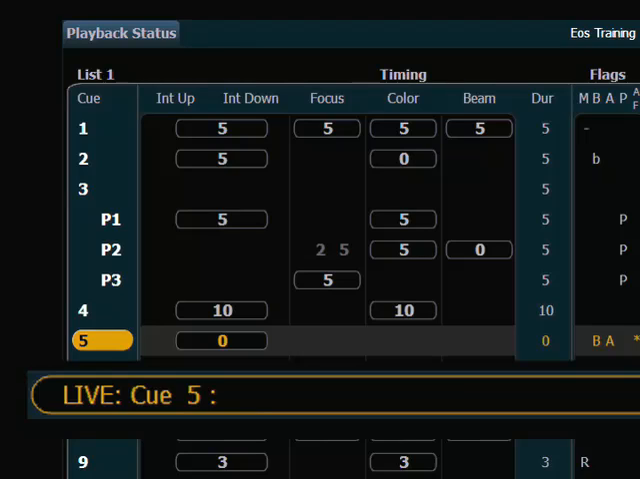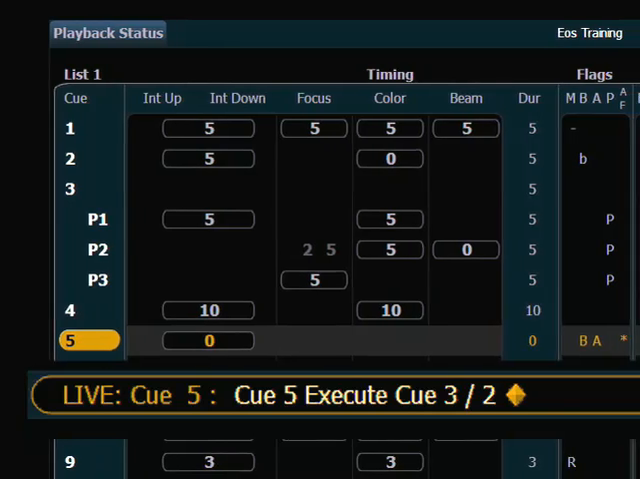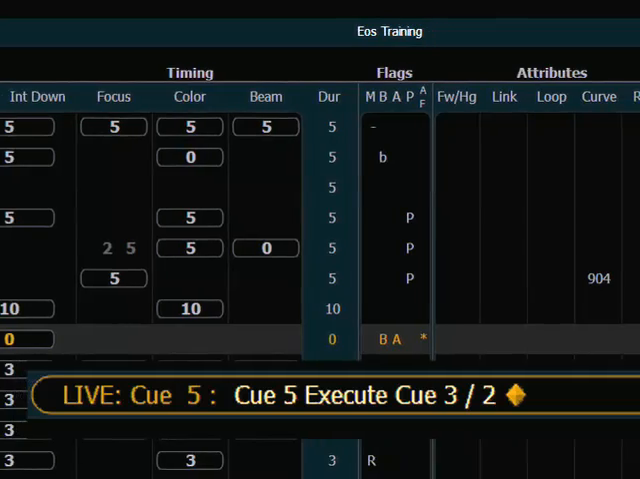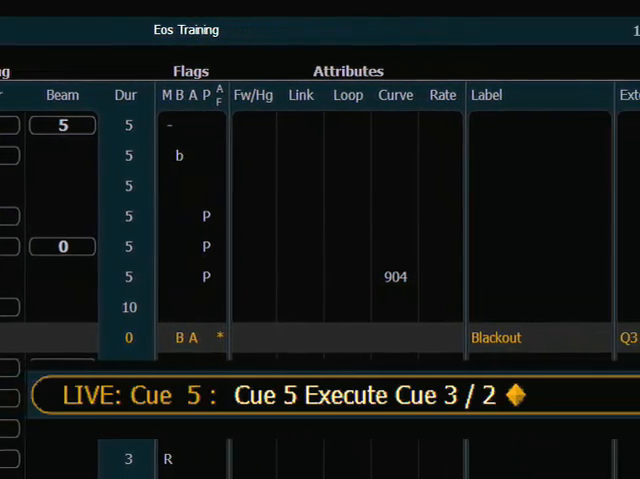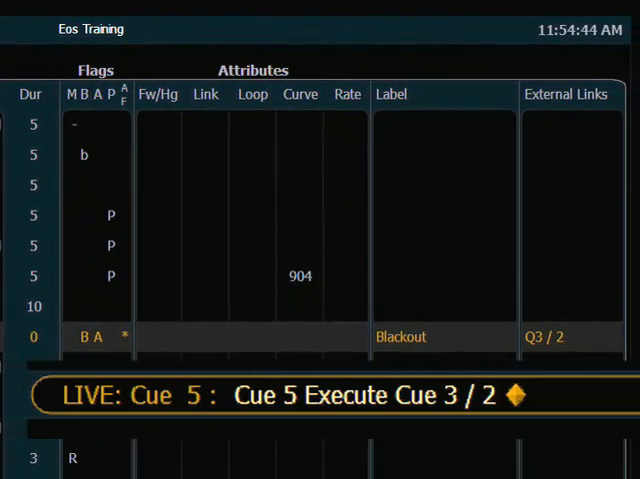And we can do this using the external links feature. What I want to do is, in cue number 5 in list 1, use my execute softkey to execute cue list 3, cue number 2, which I know is a blackout with a zero count in that list. So now we're telling the independent list to go to a blackout at exactly the same time that we are blocked and asserted and all faded the other cue lists. So let's take a look at that.